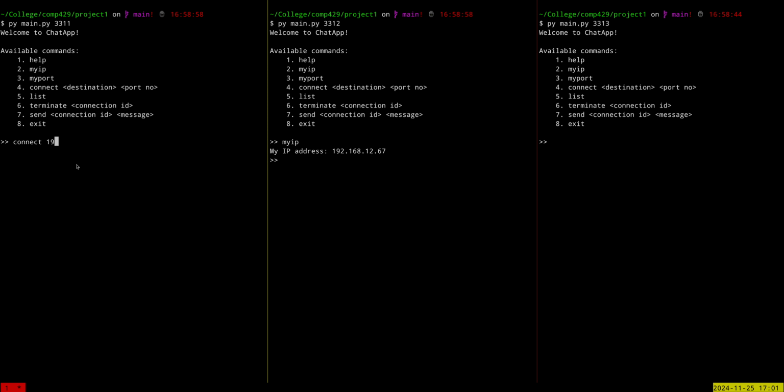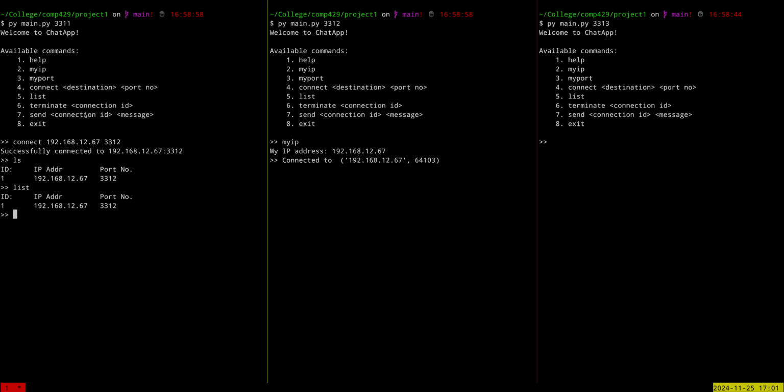Connect 192.168.67, and then I'm gonna have to provide the IP, and successfully connected. Now, if I wanted to, I could send a message, but first I'd like to list it. If I do ls or list, or even the number, which is 5, we can list all the connections that we have at the moment.